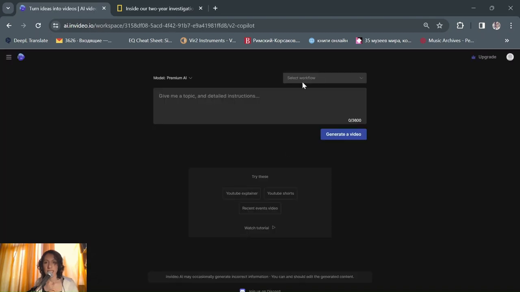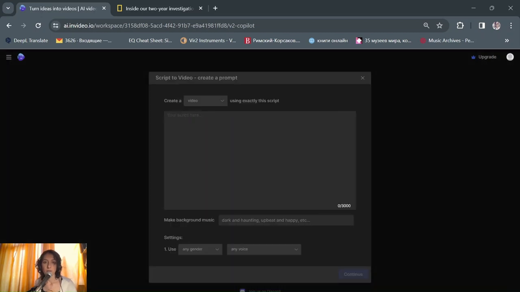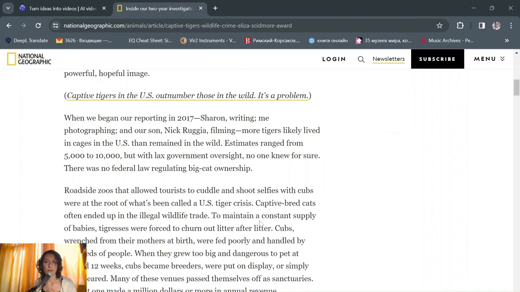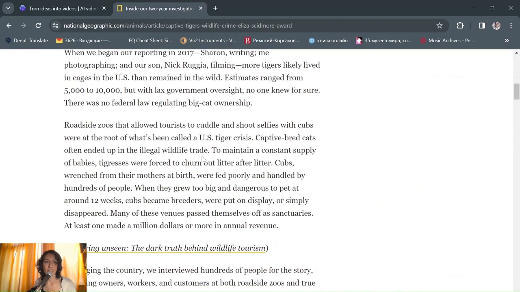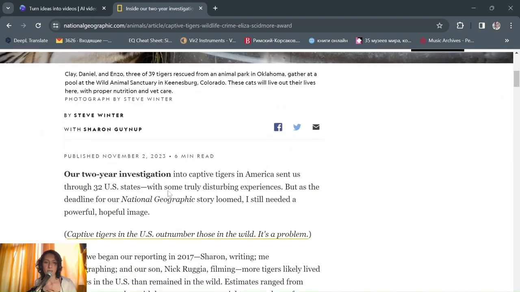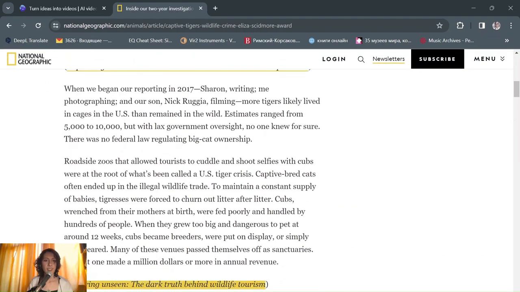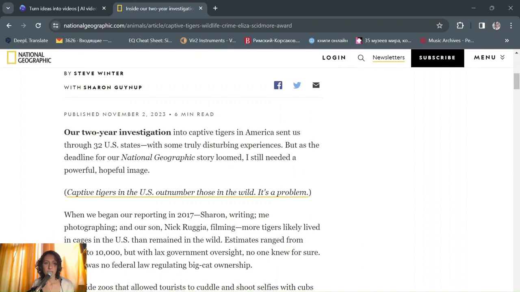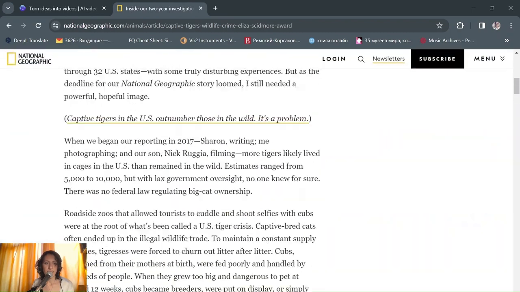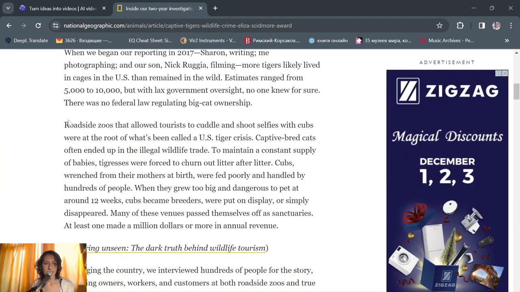And then I will go. Hold on, let's wait. Okay, here I'll choose script to video and get some script. For this one, I decided to get one article from National Geographic. I hope it's not going to have... Anyways, I think no. So I'm going to copy paste this, which one I liked, hold on. Okay, let's do this one.